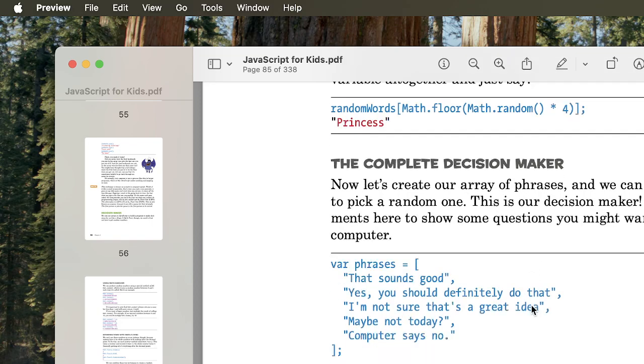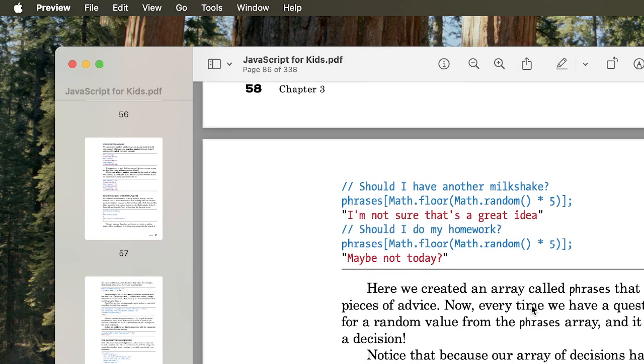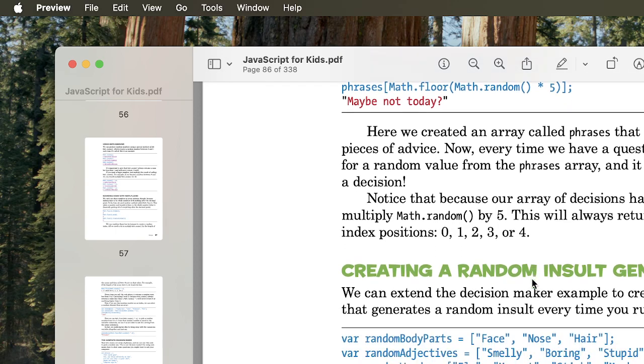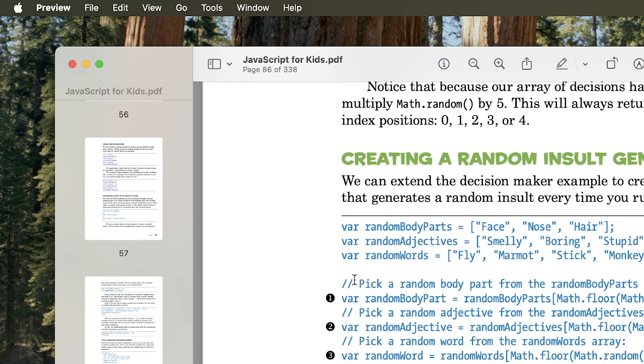Complete making decisions with the array. Okay. Then this is creating insults with an array. So this is for a comment.